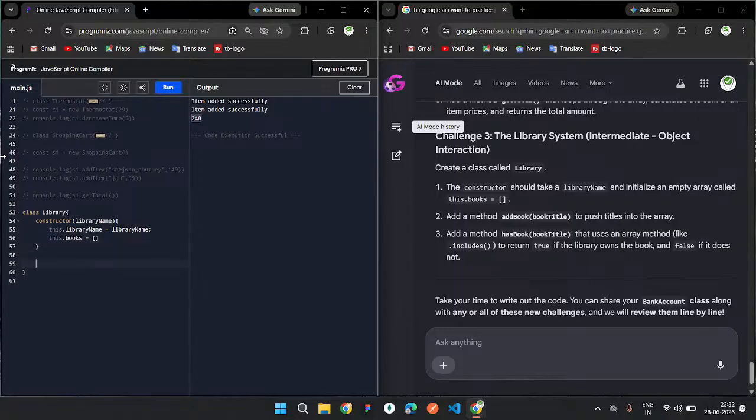So what else could we do? Okay, add a book. So creating a book.